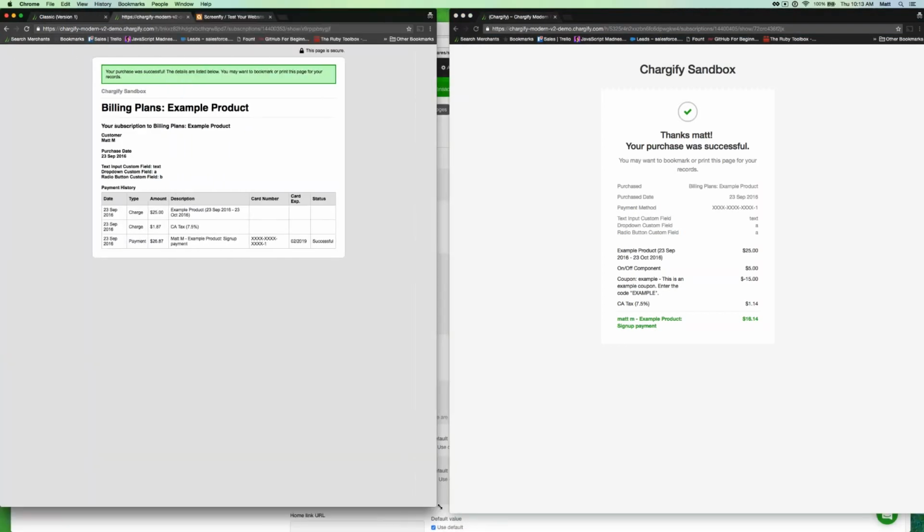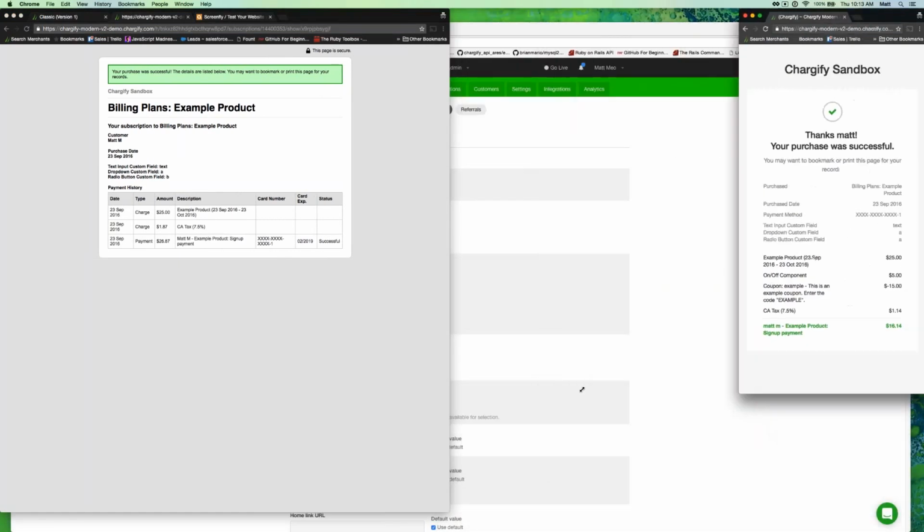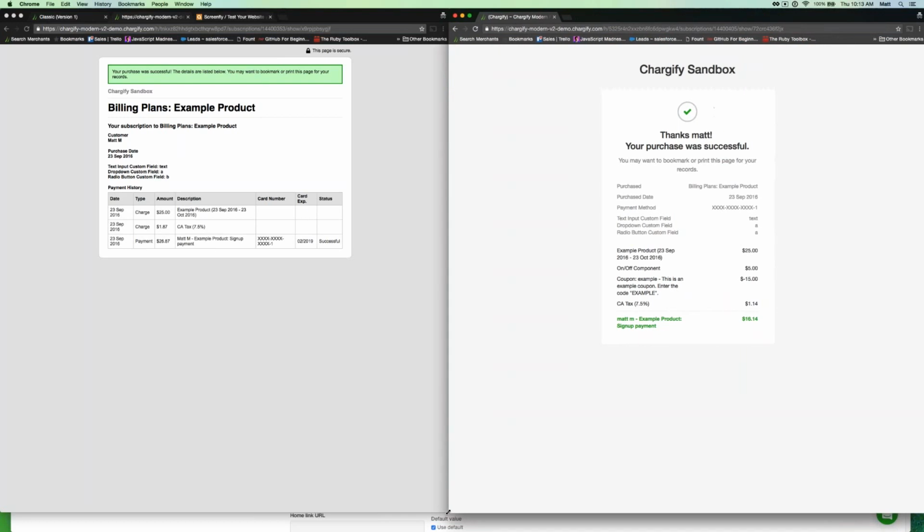Not mobile responsive over on the left. Clearly mobile responsive on the right. And I think we can all agree that this is much more beautiful, better user experience overall. And of course, if you were still using your own receipt or thank you page, you would just set that return URL for the given product within the Chargify app.